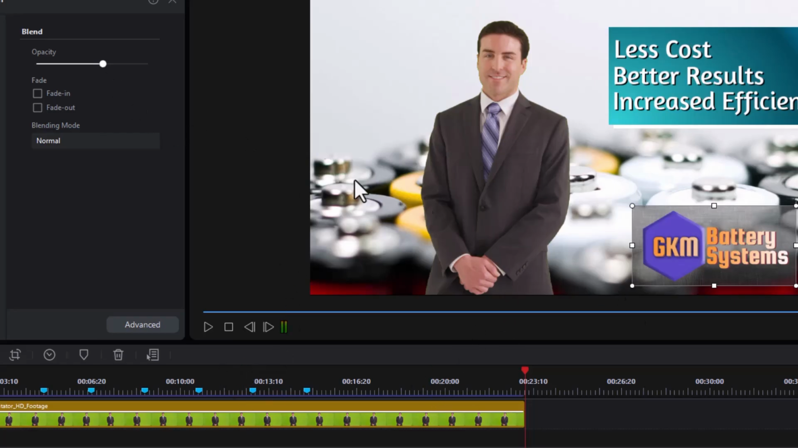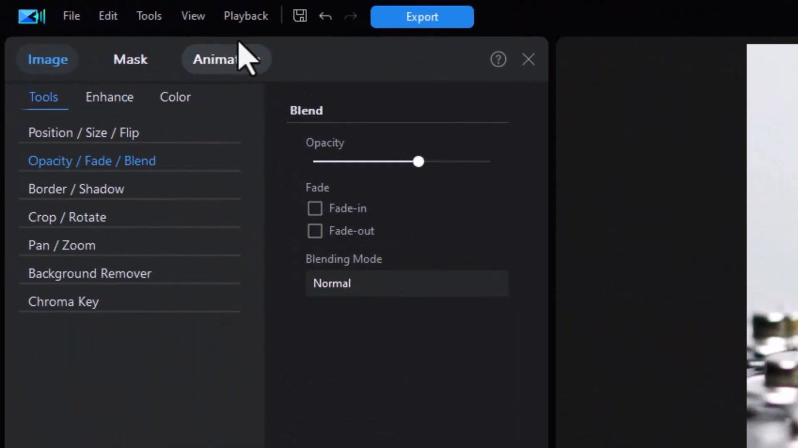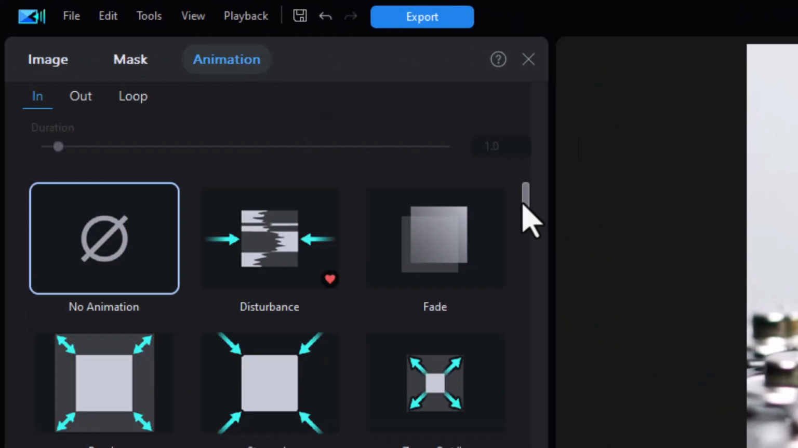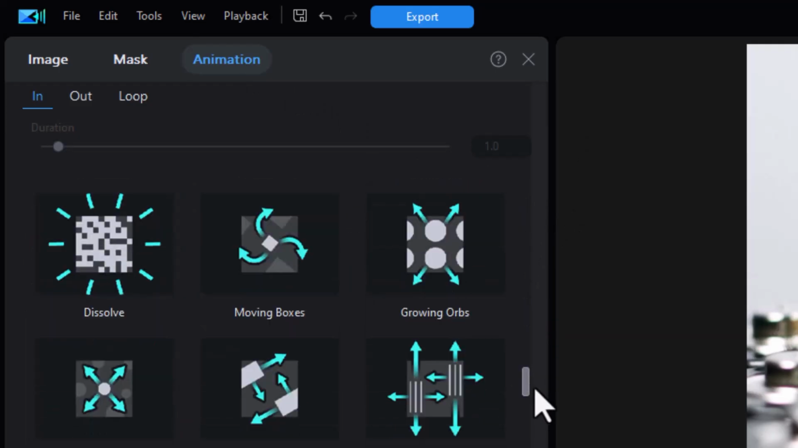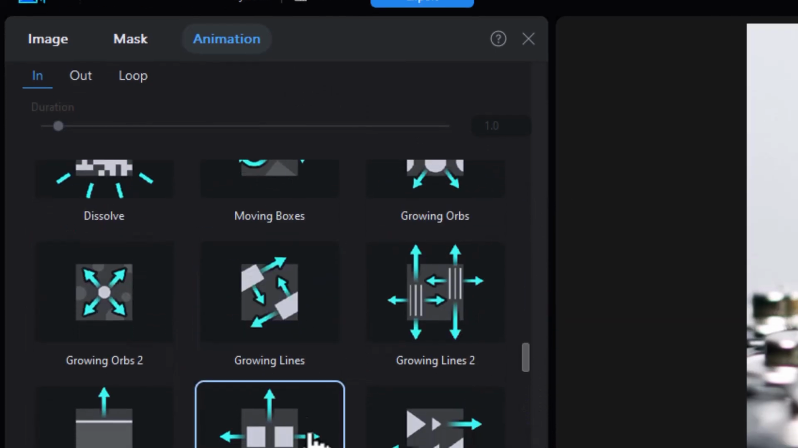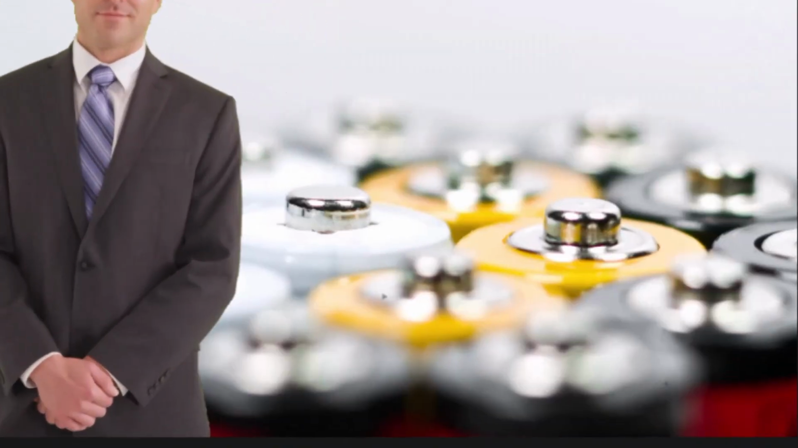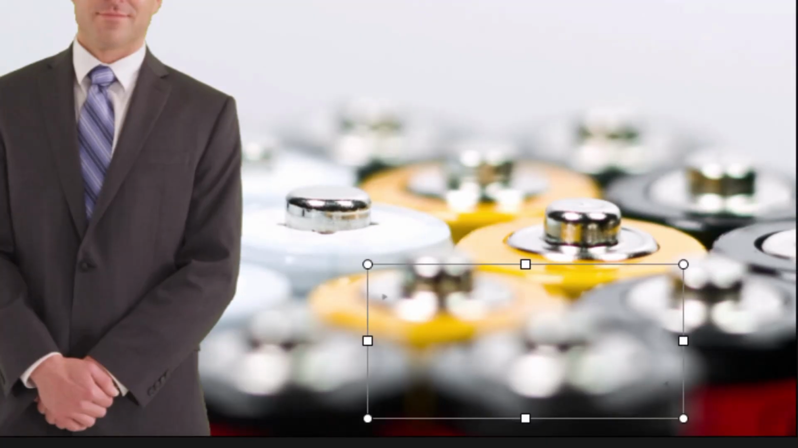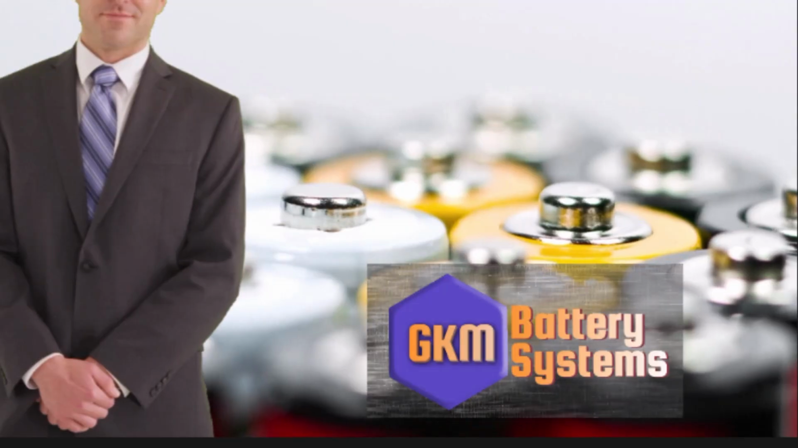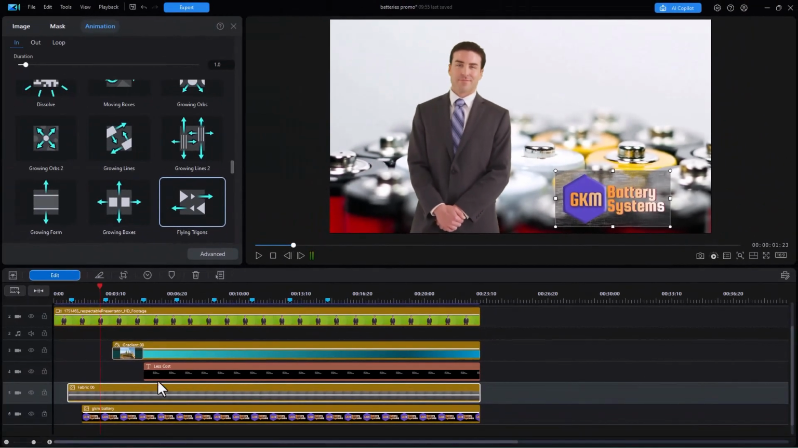But now I also want to change the animation of this one. So I'm going to go to the animation button on the background. And let's see, there's one I found that I thought was kind of cool here. Flying trigons. Let's try that one. Okay, that worked pretty good. Let's view it again. Okay, that worked just about right in terms of timing. So if I wanted it to be slower or faster, all I need to do is either change the duration up here, or I can go into advanced editing and change it in the advanced tools. So that gives me that as well.